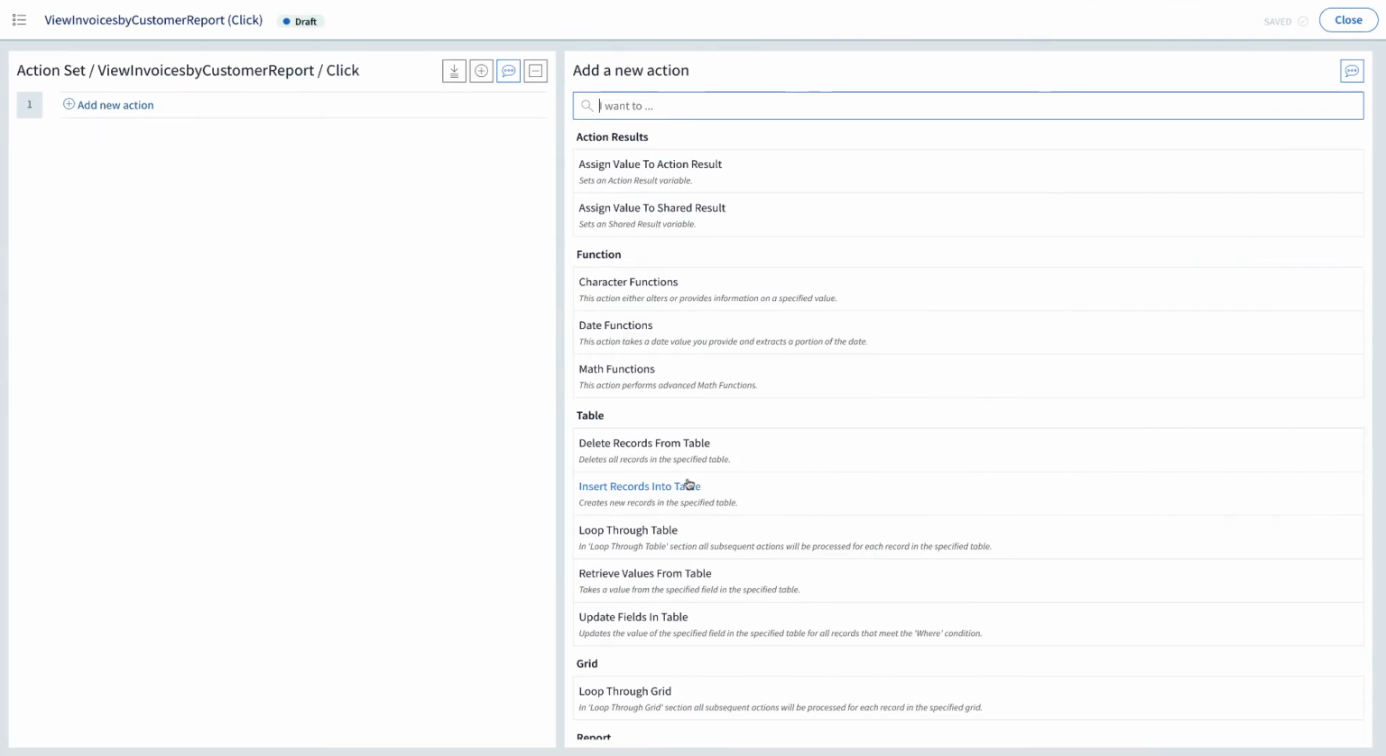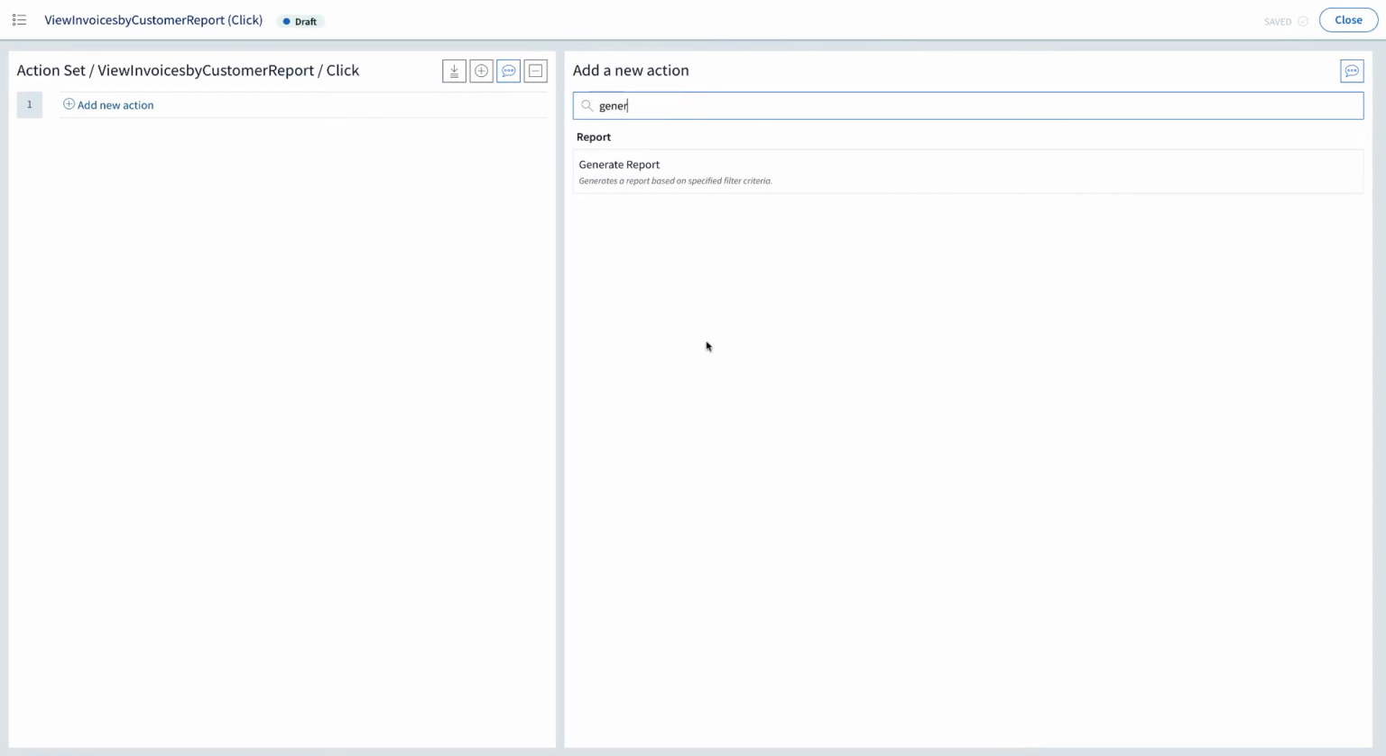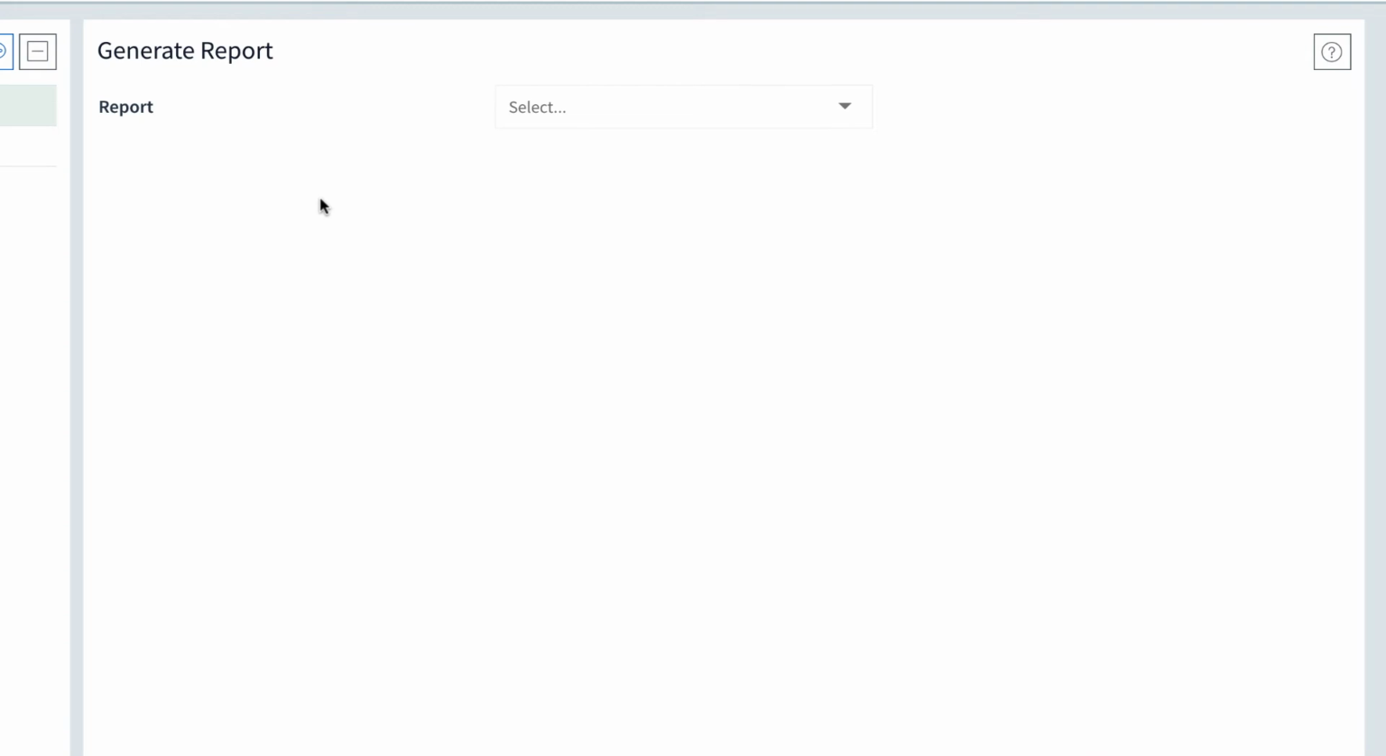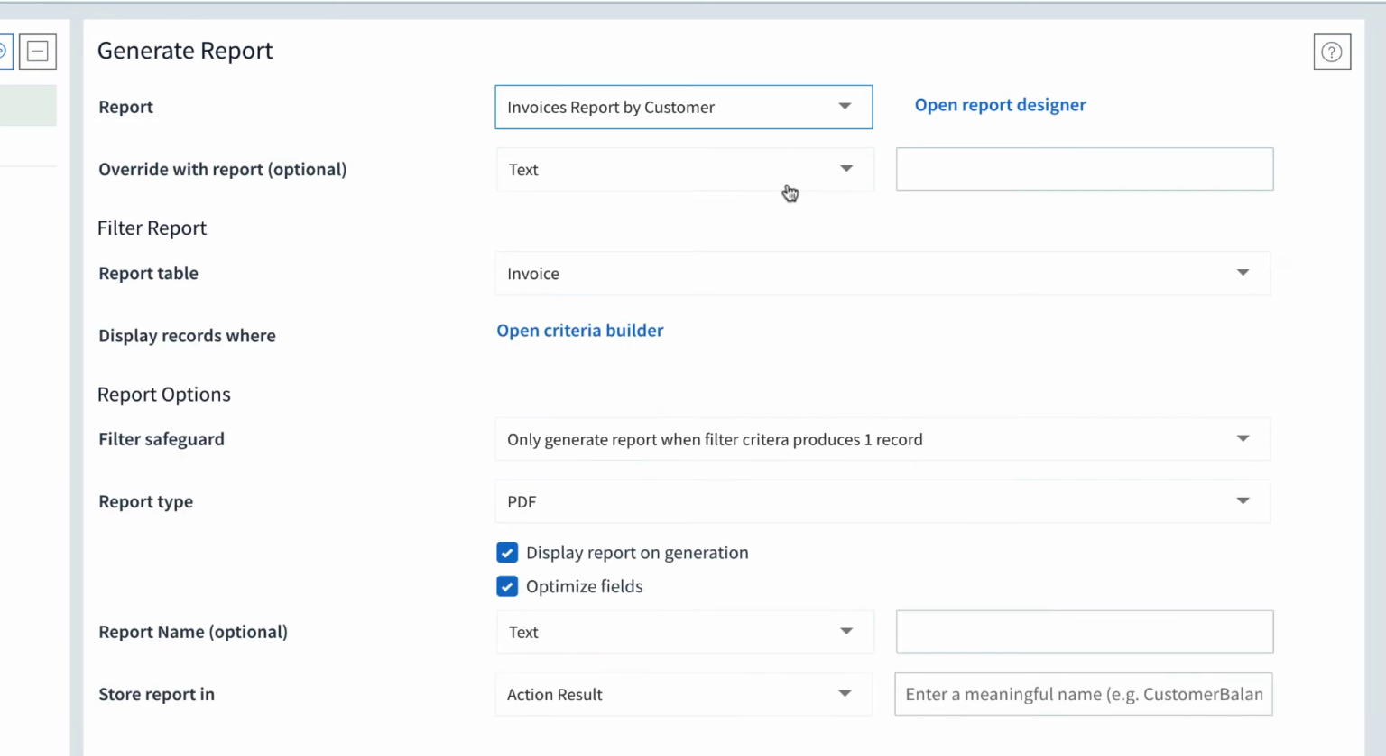Up pops this action set, and we will search for and add the generate report action. In other words, when someone clicks our View Invoices by Customer Report text, we want to generate our report. What report do we want to generate? Well, the one we just made, the Invoices by Customer Report. And now we have all these parameters to fill in.